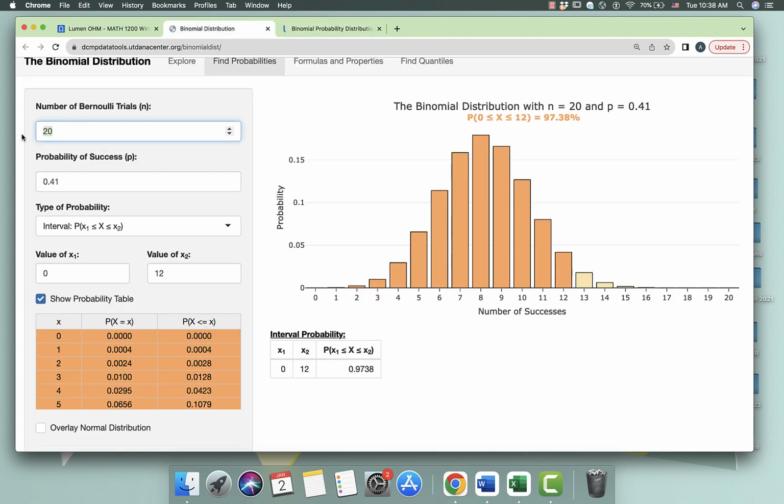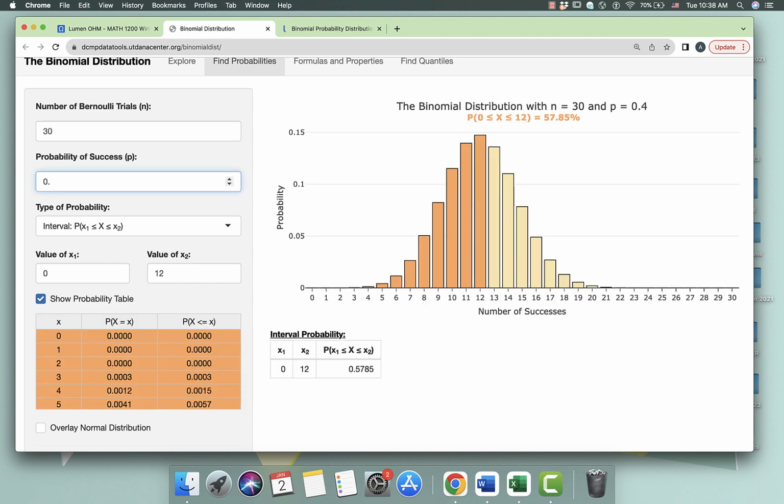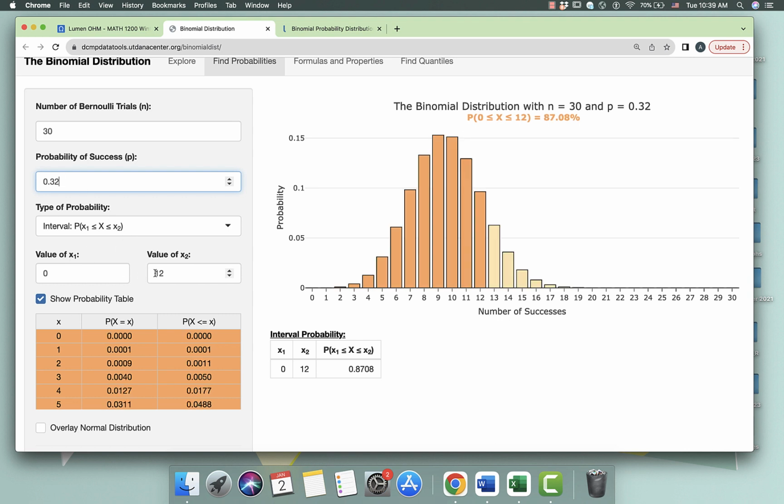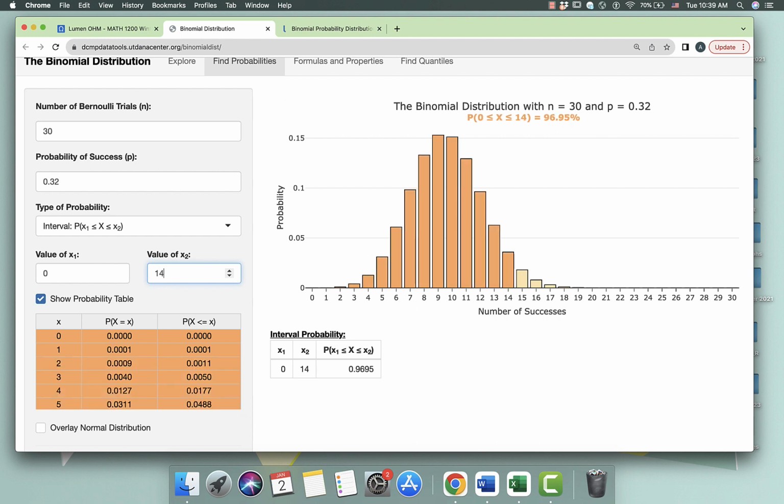So I'm going to first change the number of trials to 30, the success probability to 32%, and now we can stick with this notation here, and I can change my upper limit to 14. And you can see in the histogram that the probabilities for the outcomes 0 through 14 are highlighted, and the sum of the probabilities for these outcomes is 96.95%.